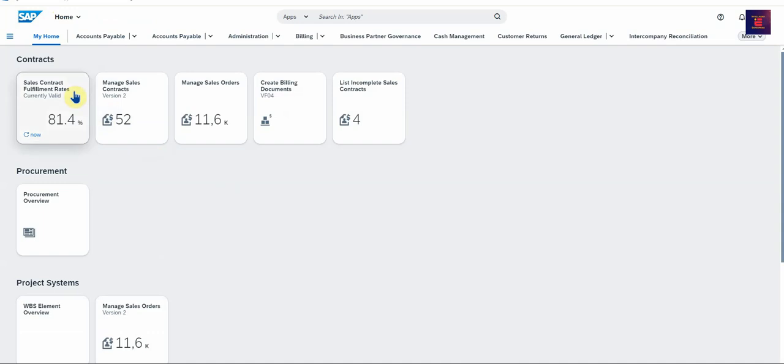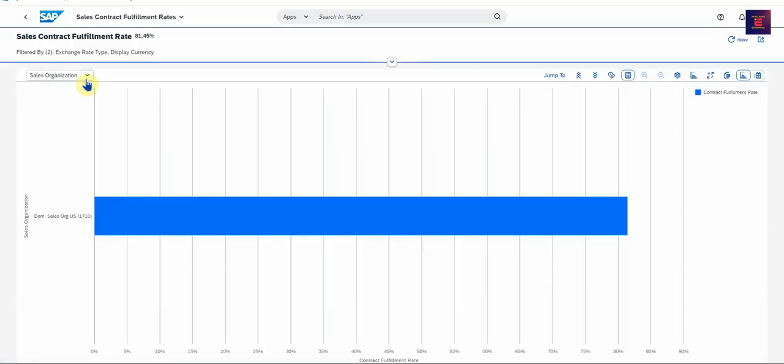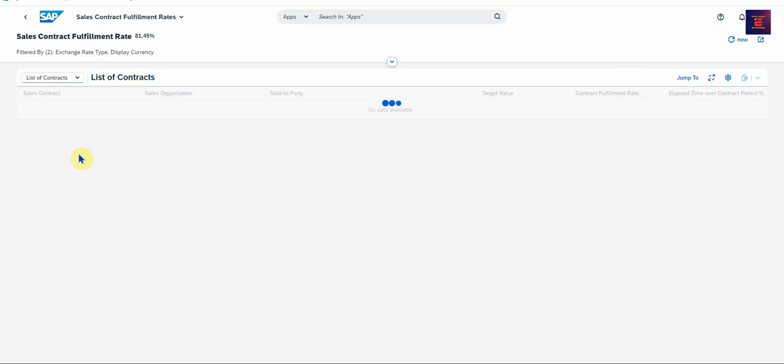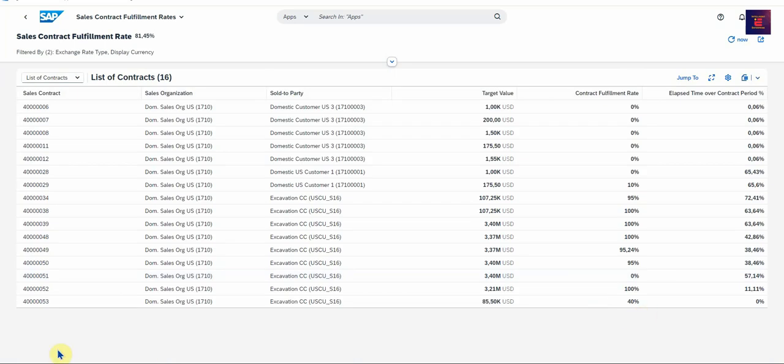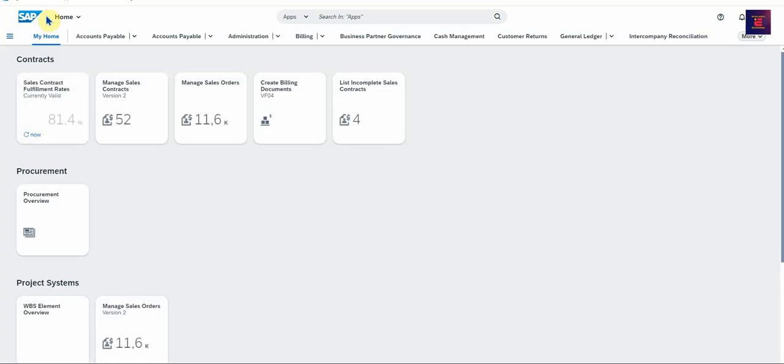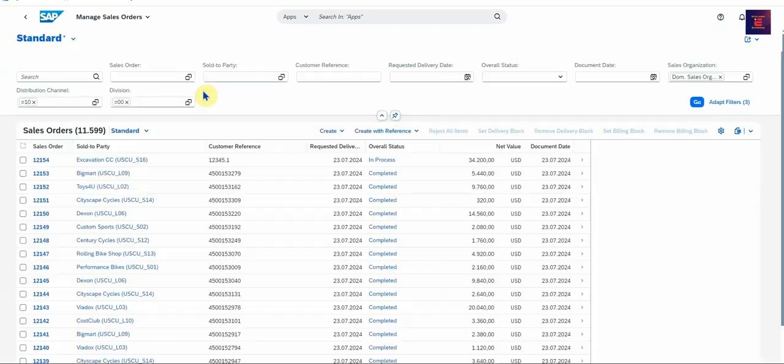Now if you go back to this app here, you will see that we have consumed on this contract number 453, we have released 40% of our contract. Now we want to create a call off order for the rest, for the balance of this contract. Remember, I'm taking you through the process first, and then we look at the configuration that will help you to set this up. So we go to manage sales orders.